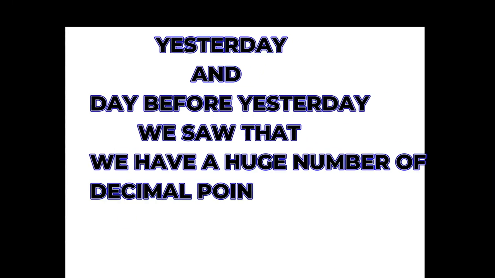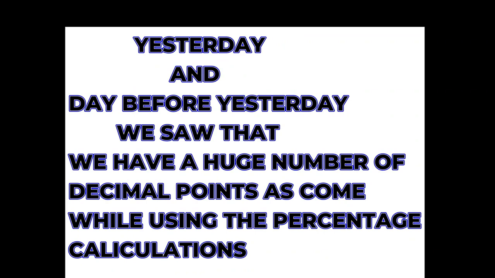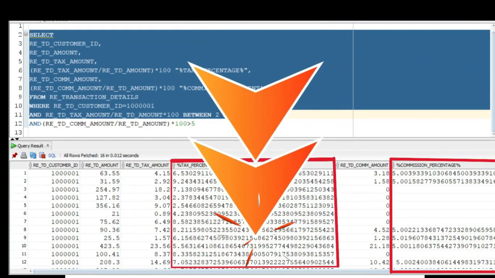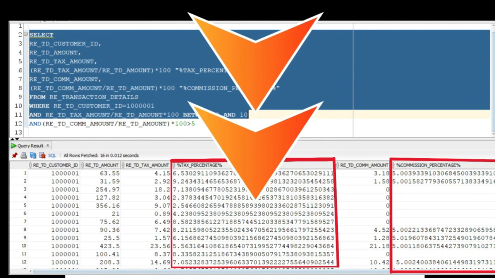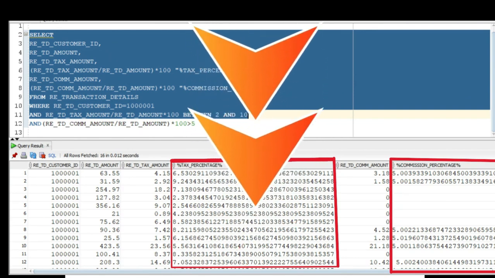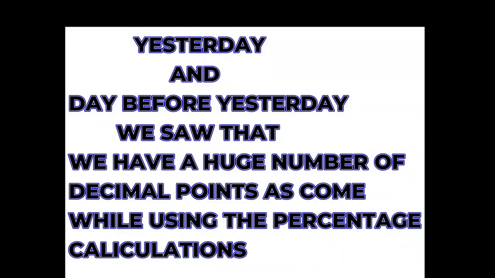Okay, now yesterday and the day before yesterday we saw that a huge number of decimal points came while using the percentage calculations, and how to handle that. How to handle that, we'll see in the SQL functions.